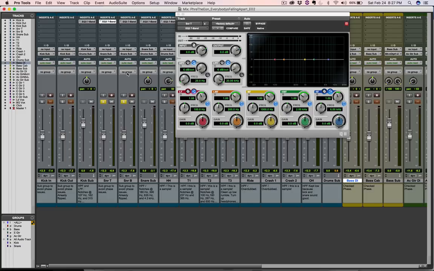So I'm going to play the snare, and then I'm going to flip one of the snares 180 degrees, and you're going to hear the difference between the 2 tracks.